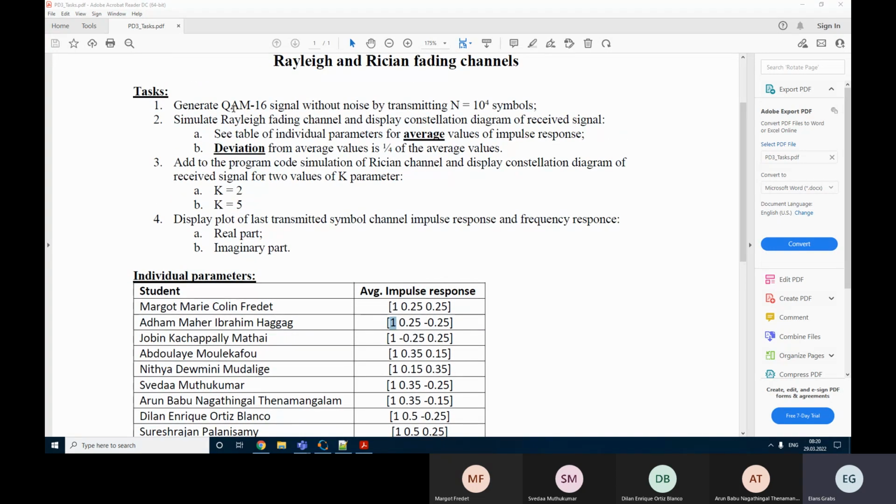So the tasks are to generate signal without noise. So we are not going to add noise at this step, but clearly it's expected that even without noise, we should have a lot of errors. So we'll see how we can do that. And basically, you can imagine that adding noise will degrade the signal even further. So even without noise, the expected performance isn't going to be good.